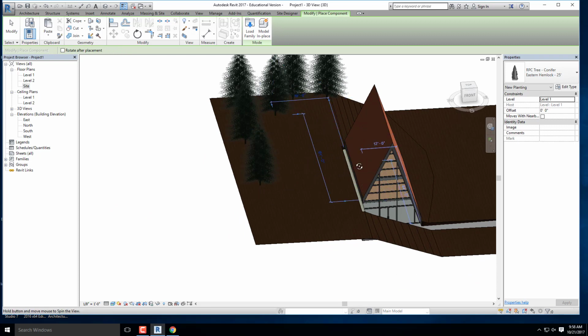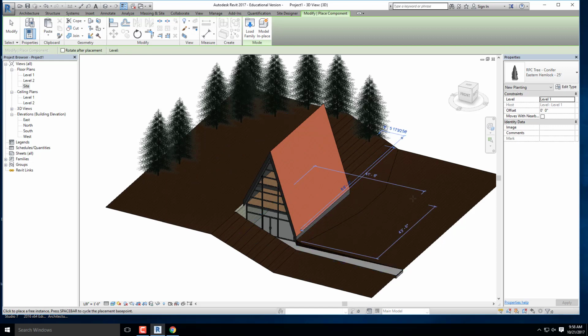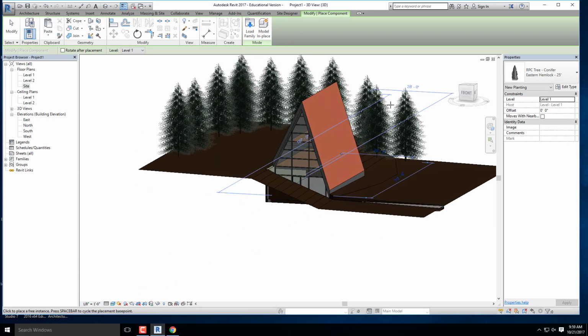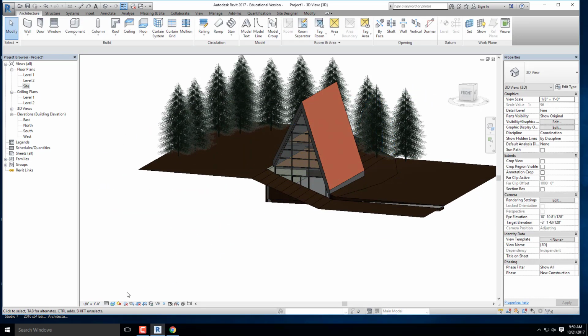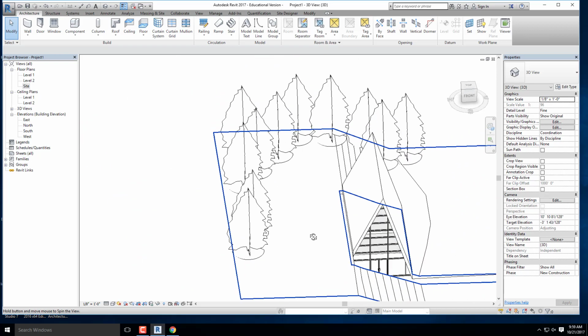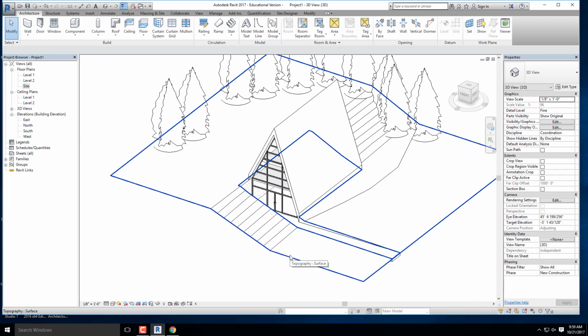Just keep in mind when you start to add a bunch of different trees, one, the rendering takes longer, and your computer will also start to bog down a little bit because it takes a lot to show all these trees in this realistic view. If you're having trouble spinning the model around, if you do add trees, you can always change this to hidden line, and that will move around a lot smoother. Any questions about any of that? Okay, so go ahead and get started.